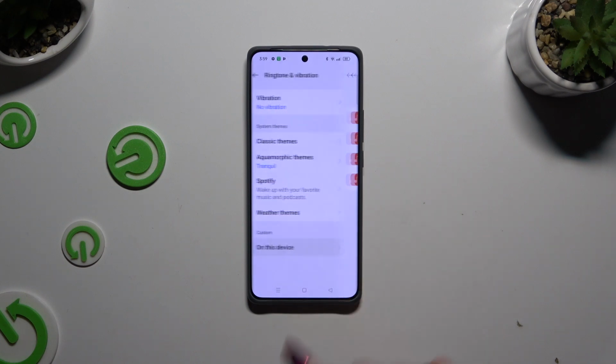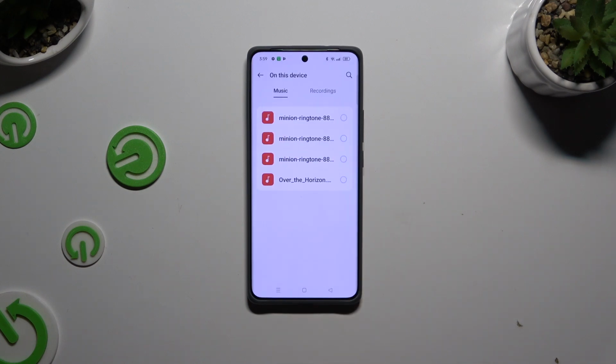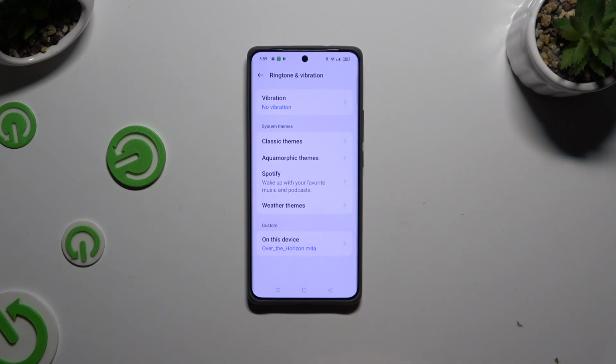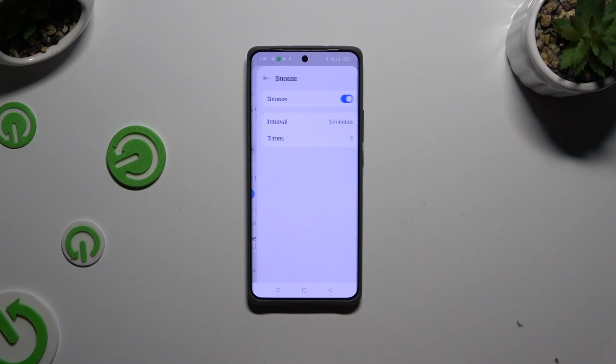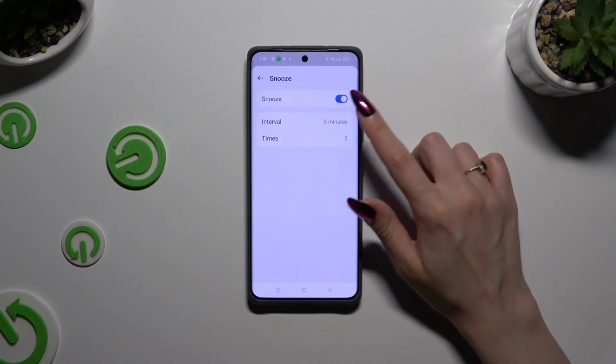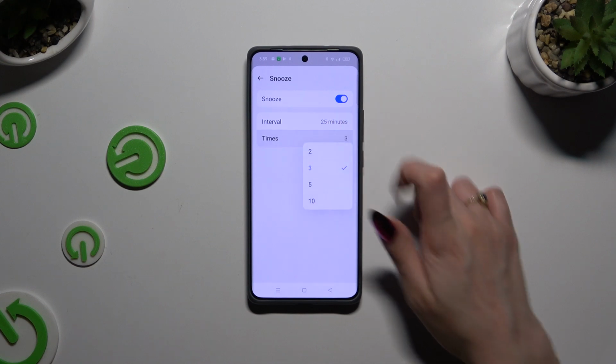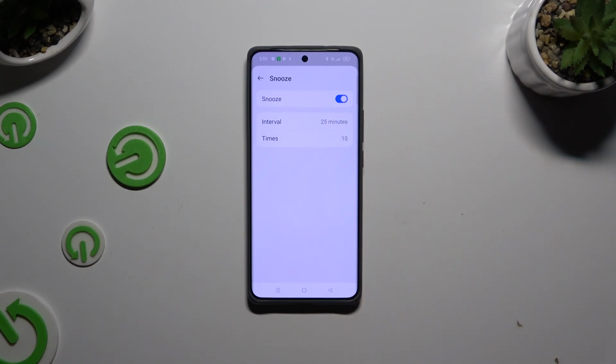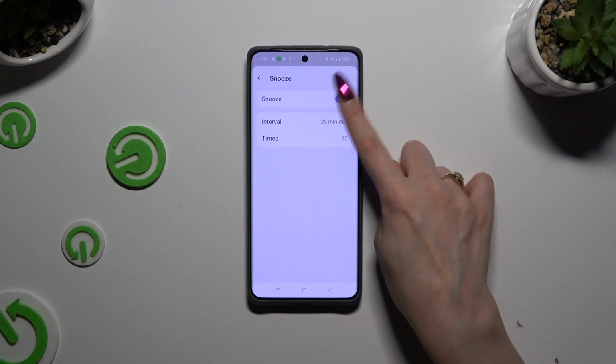Or tap on this device and tap on any song from your smartphone to apply it. Wherever you decided, when you're done, after going back, click on snooze and decide how many minutes it will take and how many times it will repeat. You can also turn it off completely thanks to this switcher at the top.